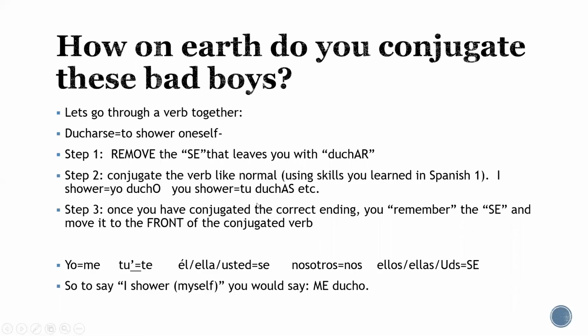So you're probably wondering, how do you conjugate these things? Let's go through a verb together. Let's just use ducharse, which means to shower oneself. Step 1, remove the se. Then that just leaves you with a regular AR, IR, or ER verb, which is called an infinitive. Duchar is to shower. Step 2, you conjugate the verb like normal using skills you learned in Spanish 1.